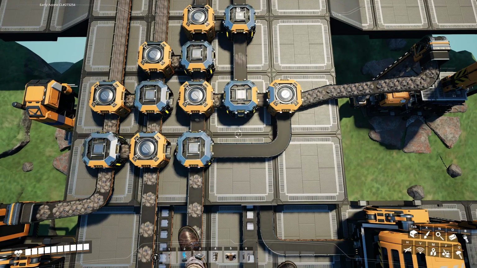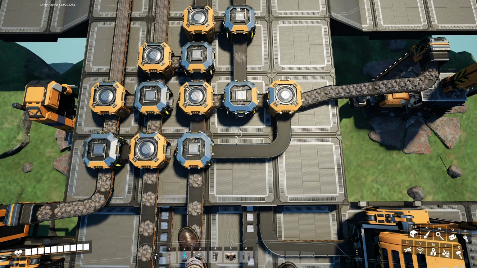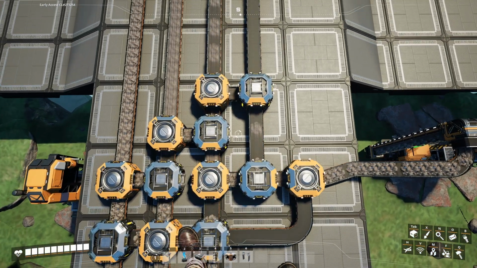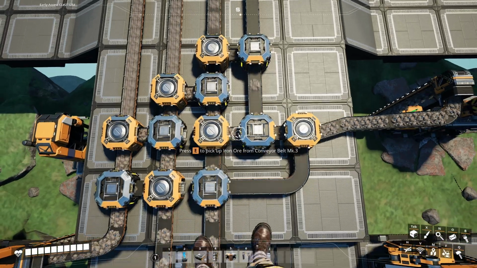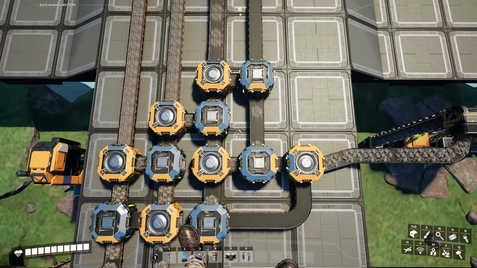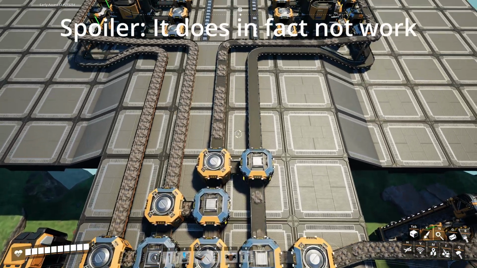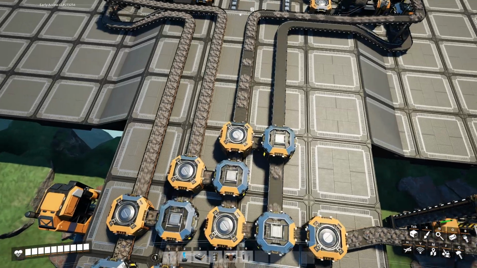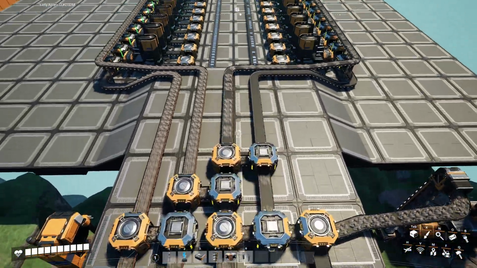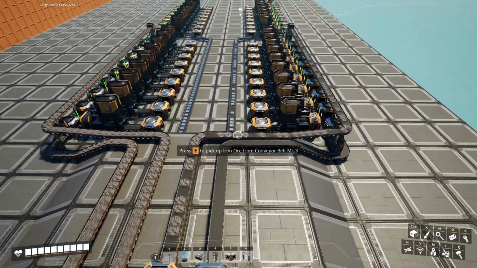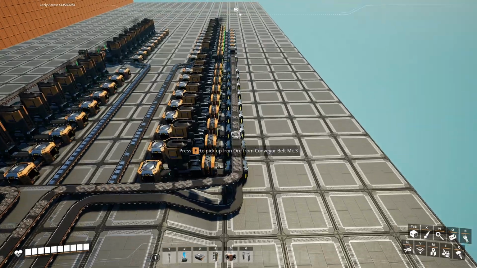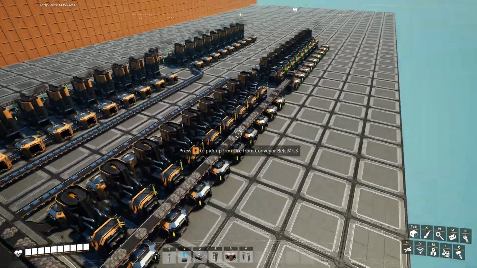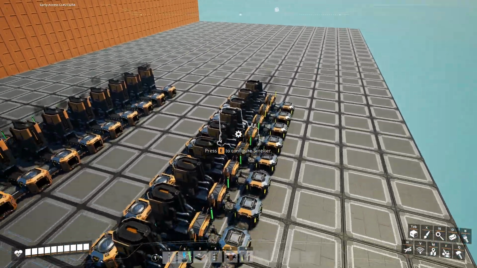Are these priority systems well done? Probably not, but they work. It's that meme, you know, it's a piece of shit, but it works. And here I basically make sure that everything from these two belts moves over here first and foremost, and then in this case it takes priority over here for this section.